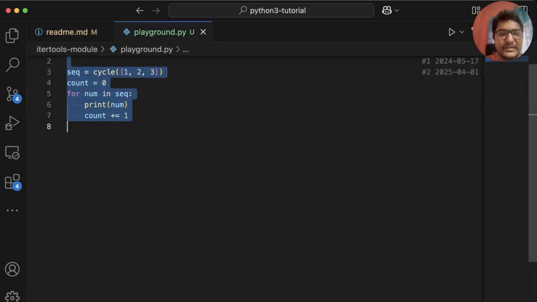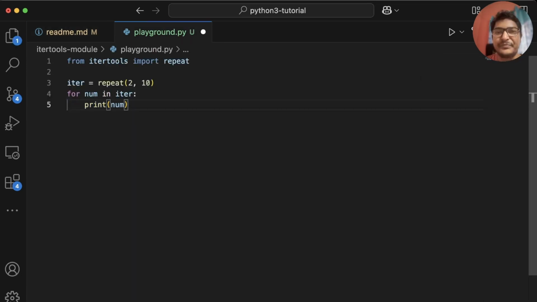So we have two cases here. One is we can give the number of times we want to iterate the given element, or if we just remove this 10, then it will generate the number, or whatever the sequence that is given, infinitely. So I just imported the repeat from itertools module, and then I'm creating the object using the repeat function, and the element that I'm passing is 2.